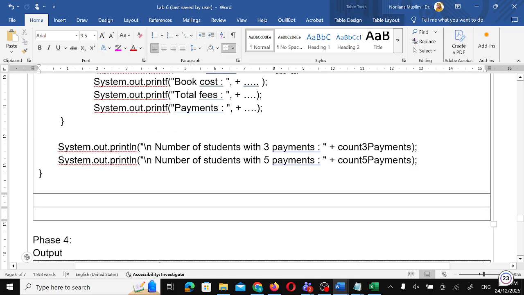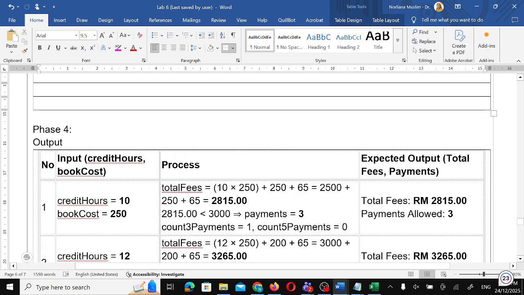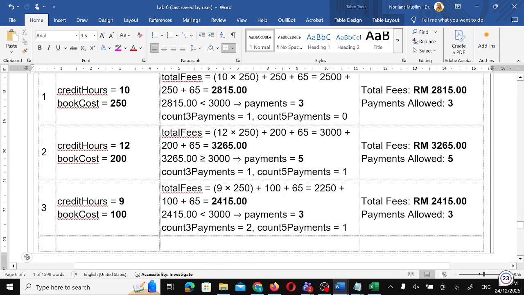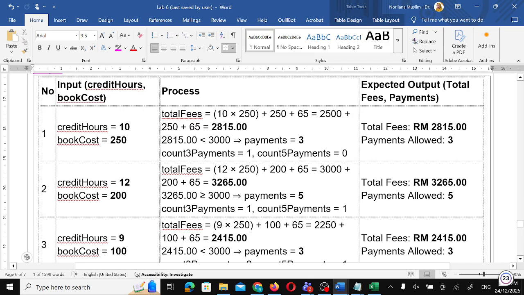Okay, so then once you finish the program, you have to run the output, provide the screenshot here, and this is the sample of output that you can create. Okay, try with 3 times.